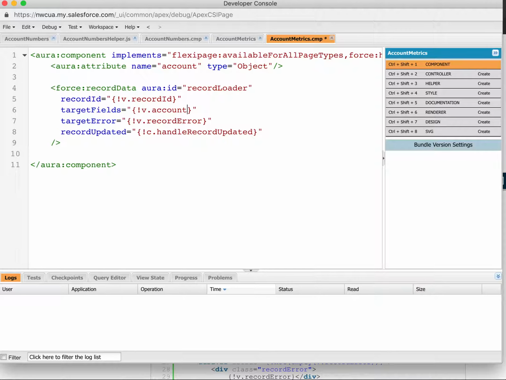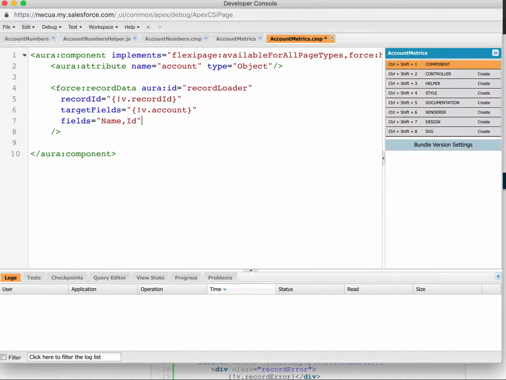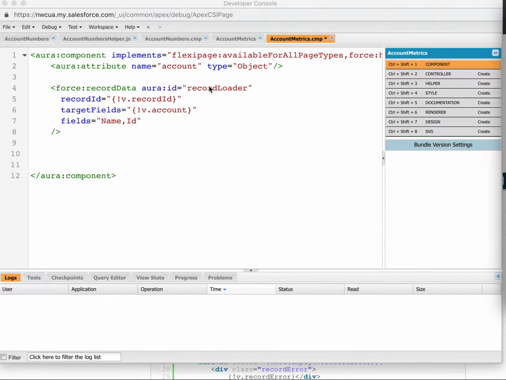And then we're going to add another attribute called fields. And at this point, let's just grab 2 just to make sure our component's working. And we're not doing any updates so we won't have any errors. So basically, this should be a good start to our component here. Okay, so that's saved. And then what we want to do now is display the data.